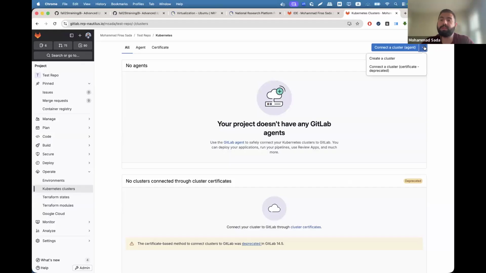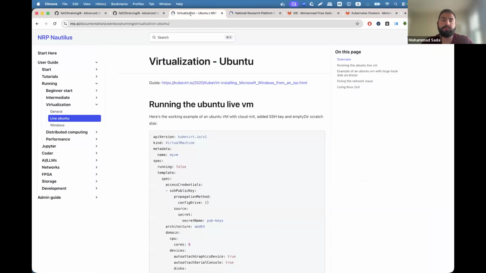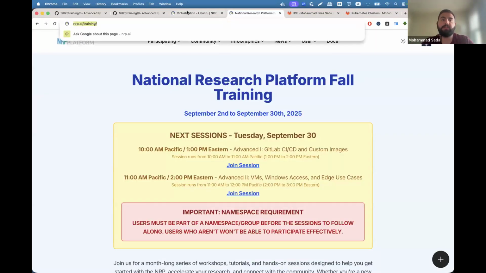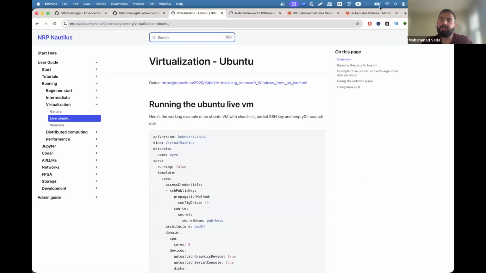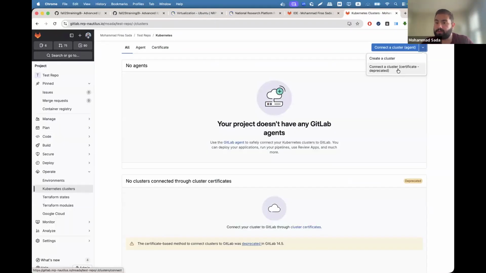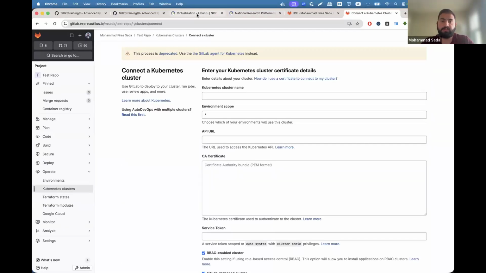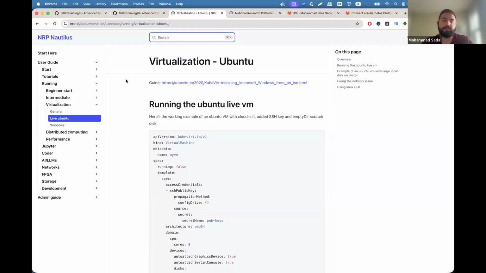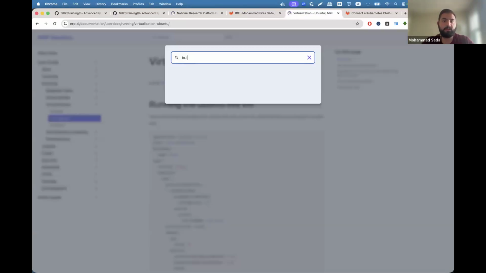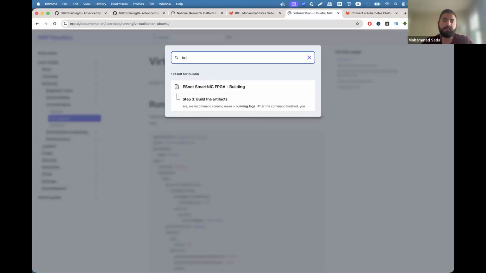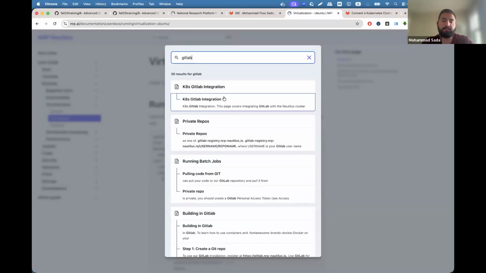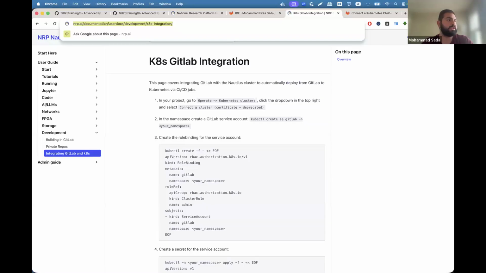And what I'm going to do is, if you're using NRP's GitLab, as of the time of making this video, and you can also read it in documentation, the best option is to use connect to a cluster with certificate, deprecated. And that's because it's the simpler approach towards running within NRP and connecting within NRP. Of course, the documentation for that, I'm just going to send it here in chat. Here's the full documentation page.